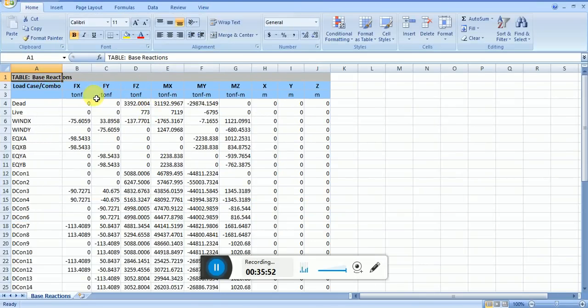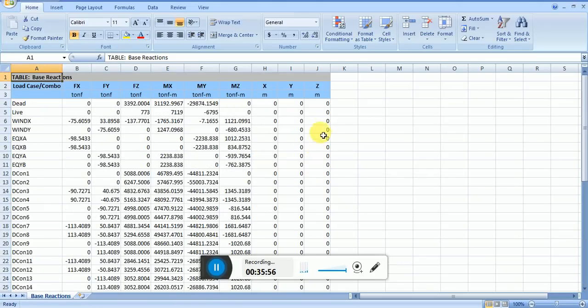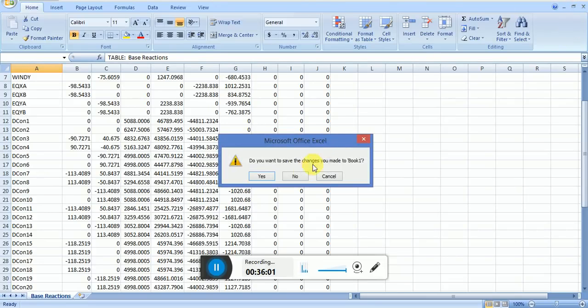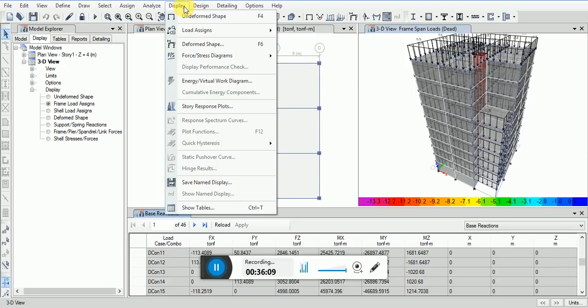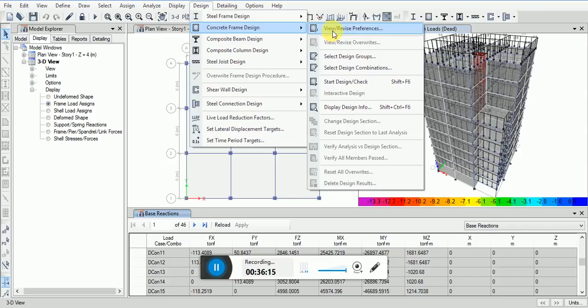Total base reaction, fx, fy, fz, mx, my, mz, xyz. Whatever you want to see, these are the load combinations. Now the next part is to design for the concrete frame.